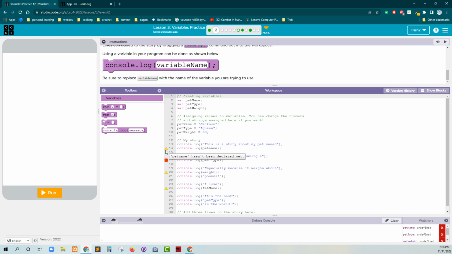All right. So pet name hasn't been declared yet. But wait, there it is on line 2. Oh, wait. Pet name with a lowercase n is not the same as pet name with an uppercase n. There you go. And the warning is gone.